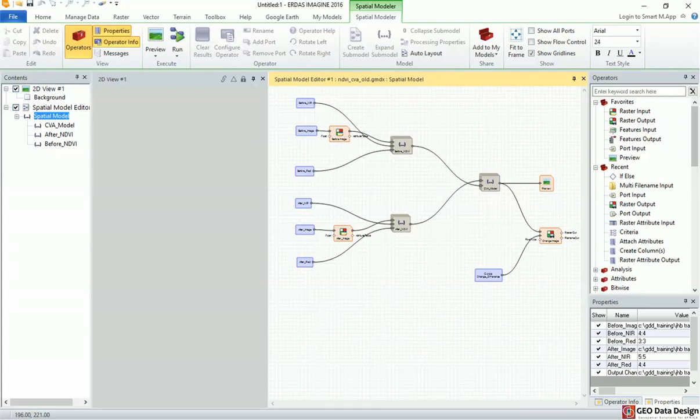Welcome to video 4 of the series of 5 videos. Today we're going to be improving the model that we created previously to add parameters that would allow us to grade or classify our NDVIs into classes that we can compare between seasons.